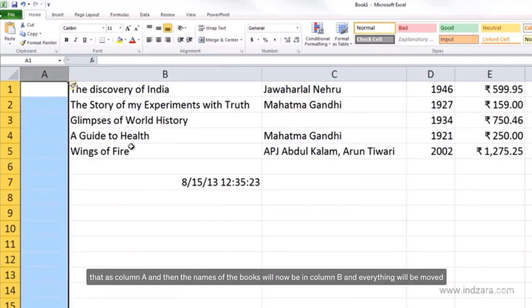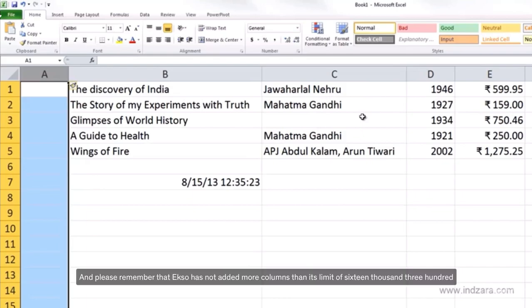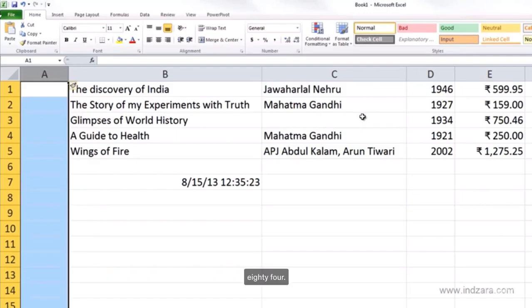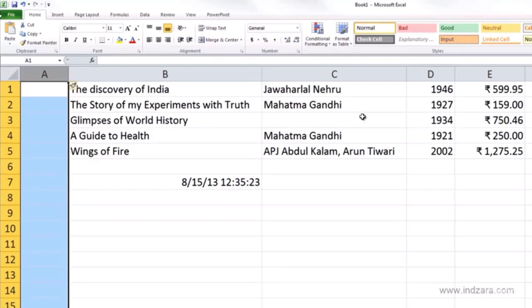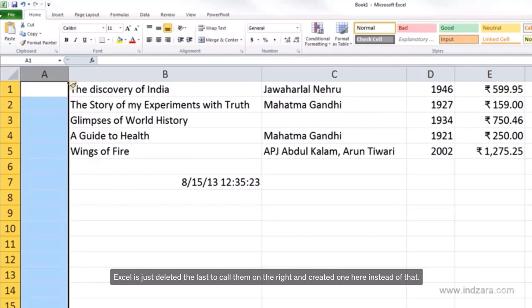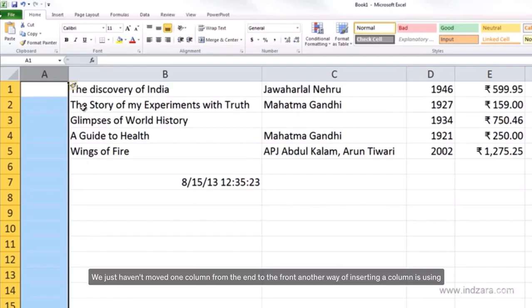And then the names of the books will now be in column B and everything will be moved one column to the right. And please remember that Excel has not added more columns than its limit of 16,384. You still have the same 16,384 columns available in Excel. Excel has just deleted the last column on the right and created one here instead of that. So we don't have an additional column. We just have moved one column from the end to the front.